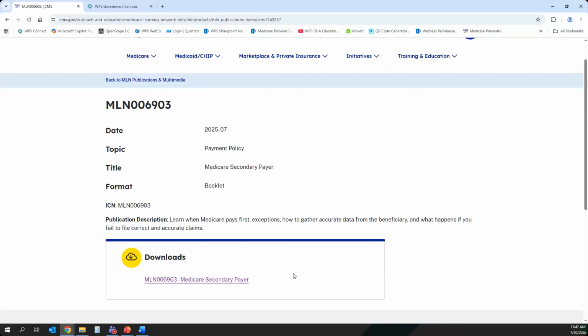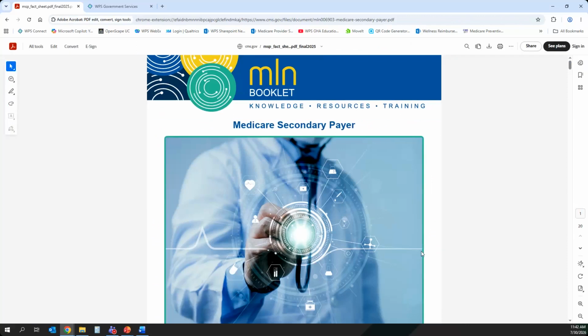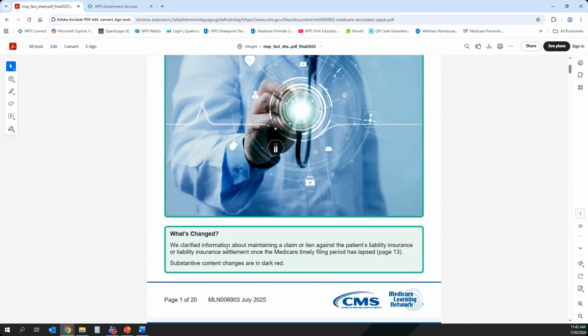If you are familiar with the Medicare Learning Network products, whenever you look at something that they have published, there's always this section where they tell you what has changed. So that can be really helpful. Like, as I was saying earlier, if I was like, we used to do something this way, but it might have changed, this is going to tell me right away if it has. I still have to do research to see that, but it's just nice that it tells you what's been updated. There's also a statement that tells you that essential content changes are in dark red.